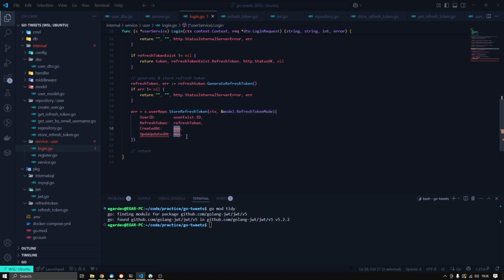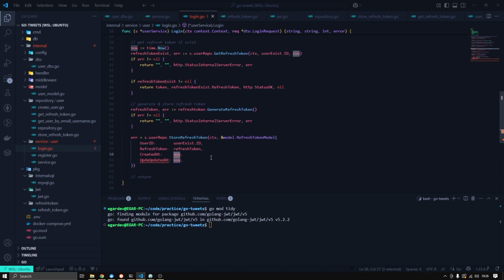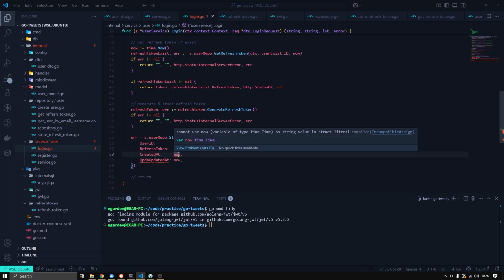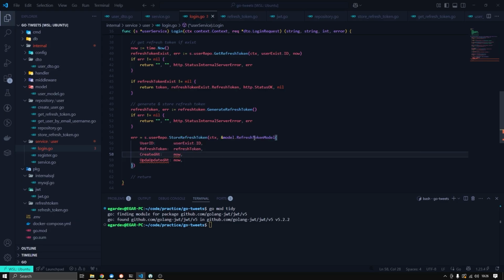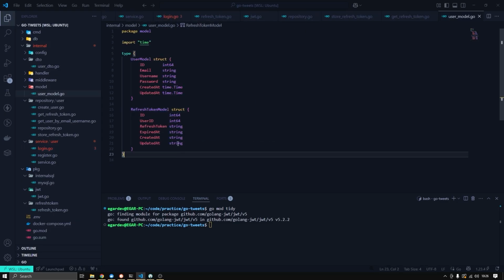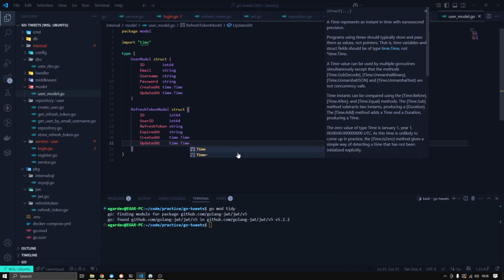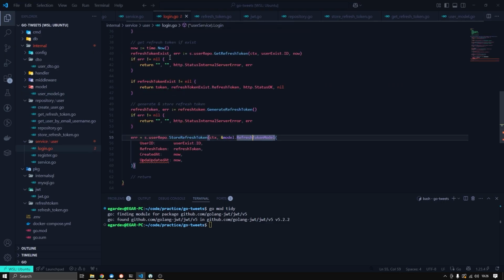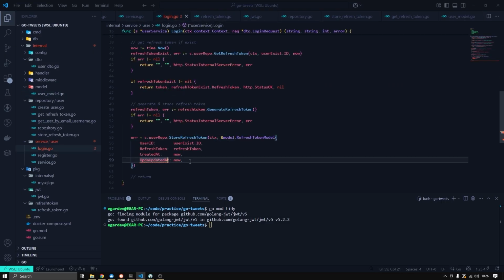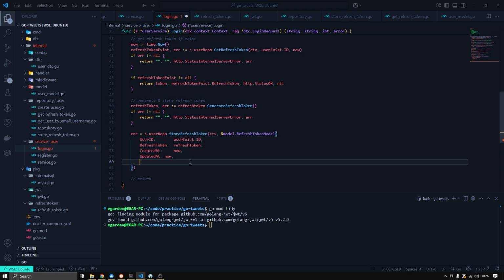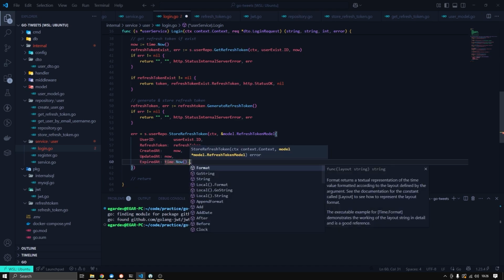Oops, there's an error here. It seems we have a data type error in the struct. For the expired refresh token, I will set it for the next 7 days.